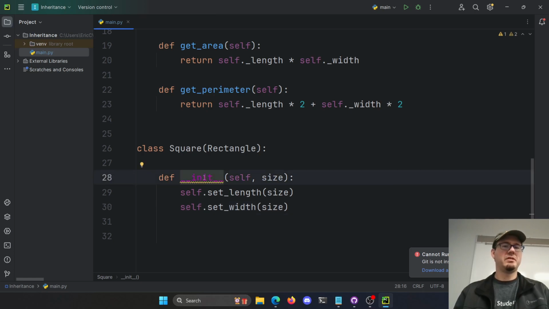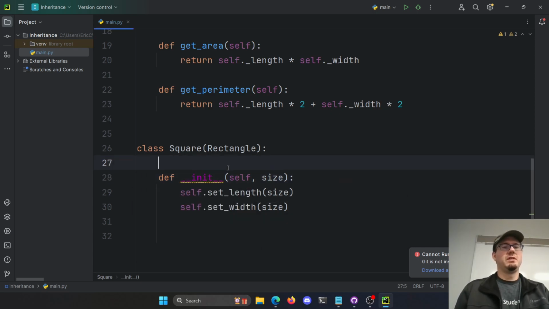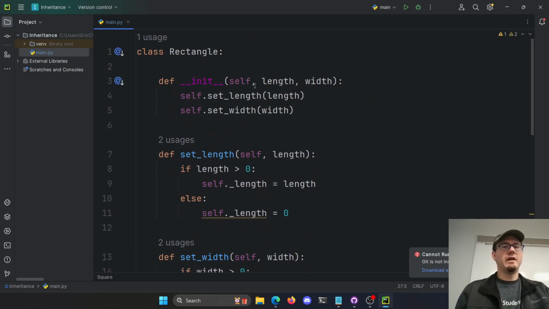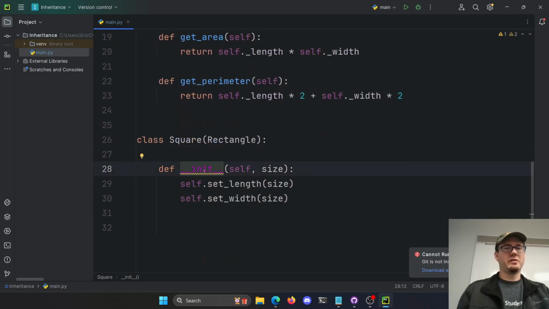Oops, we're missing something though. It says, what are we missing? We need to call our superclass. So because rectangle has an init that requires a length and width, if we are a rectangle, we also have to call an init that has a length and width. So it's suggesting it for us here, which is really nice.